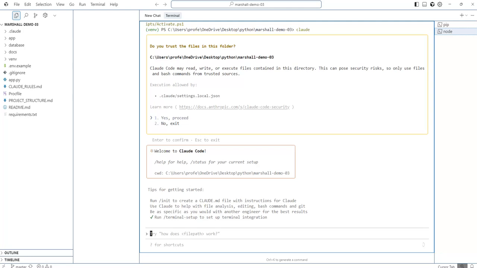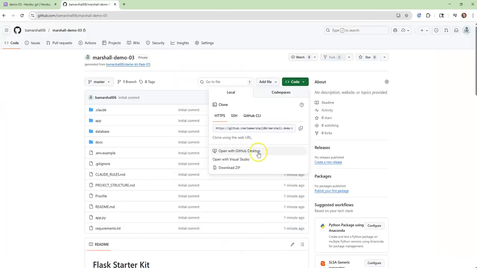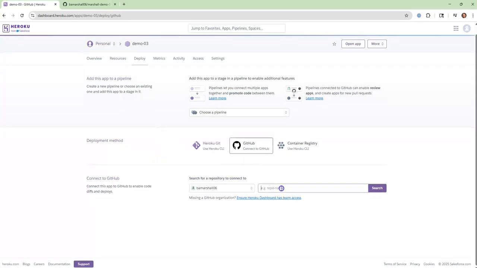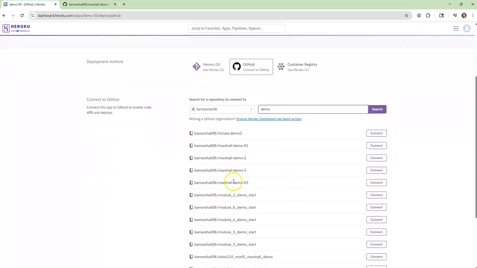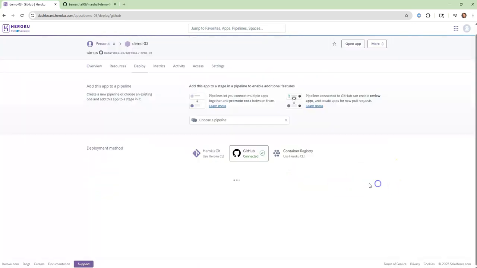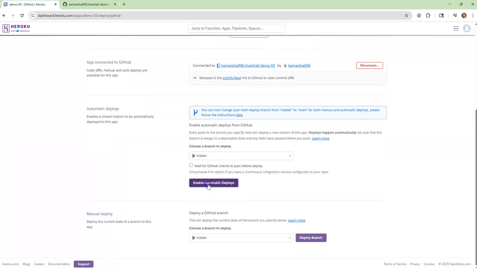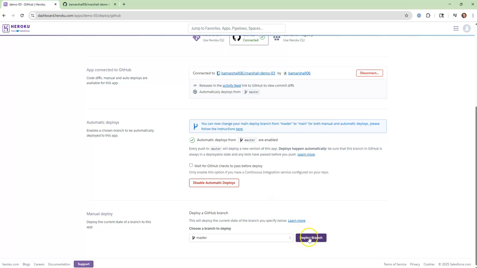Now we're going to go back over to Heroku, and I'm inside my demo 3. I'm going to click on my GitHub, and I'm going to come over here and just type in demo and do a search for it, and it should go and find the one that I got, which was this Marshall 03. I'm going to say connect. I'm going to come down to the very bottom. I'm going to enable auto deploy, and I'm just going to deploy it the first time here, which it hasn't really done a whole lot yet, and so we are good.